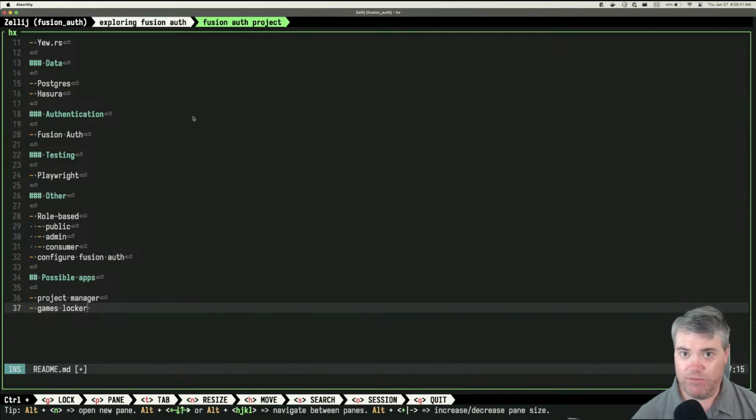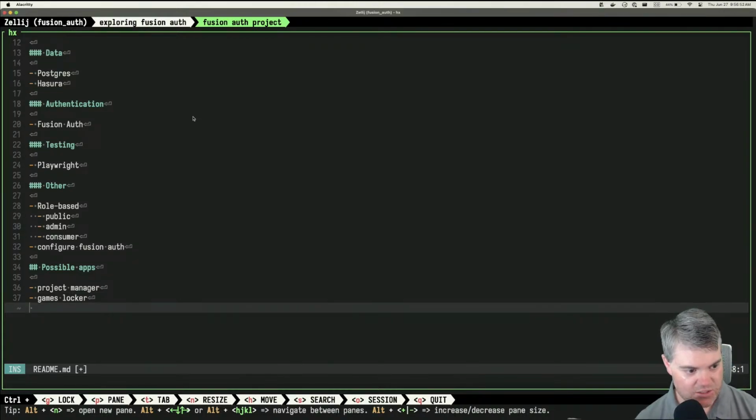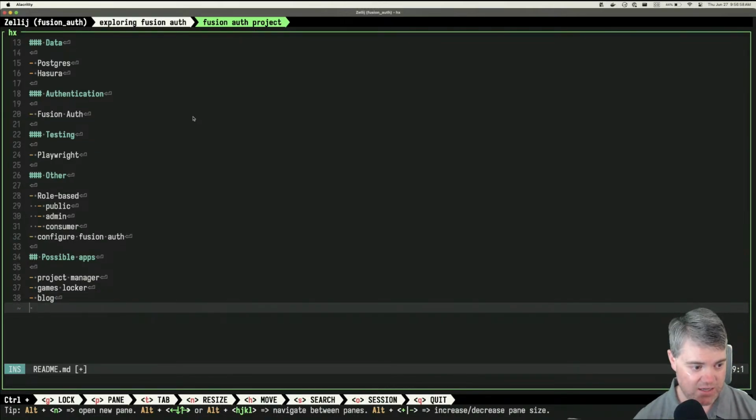And that would be very similar. It's like, hey, what games do I have? What games should I play next? Where are the games? Things like that, like an inventory system for games that I own. Let's see. So project manager, games locker. There's the good old standbys. That would be like a blog or an X/Reddit clone. Those all have the same general idea too.